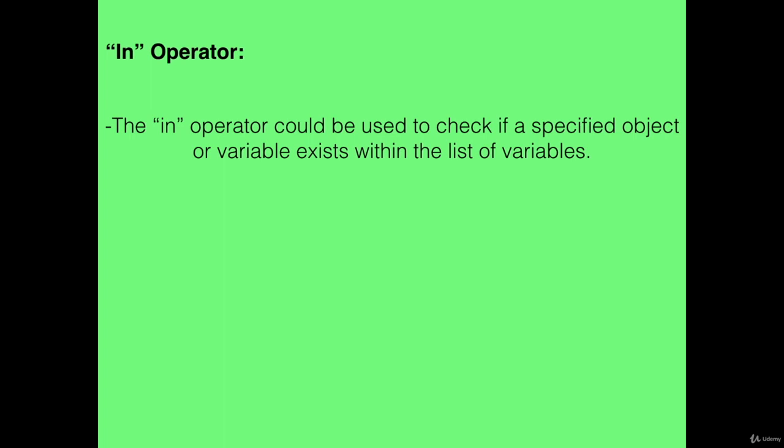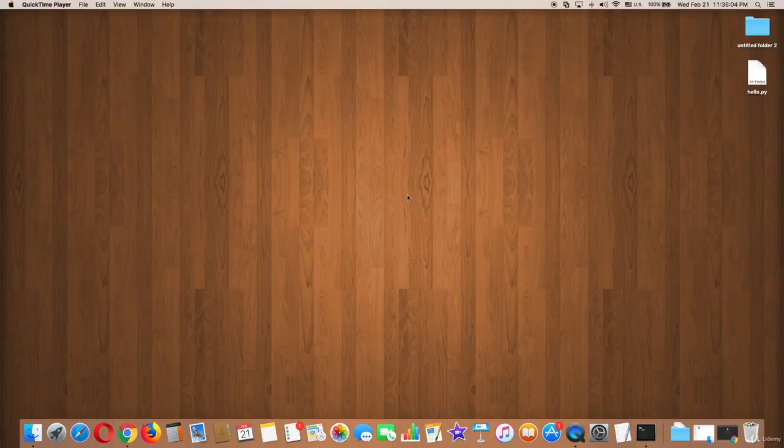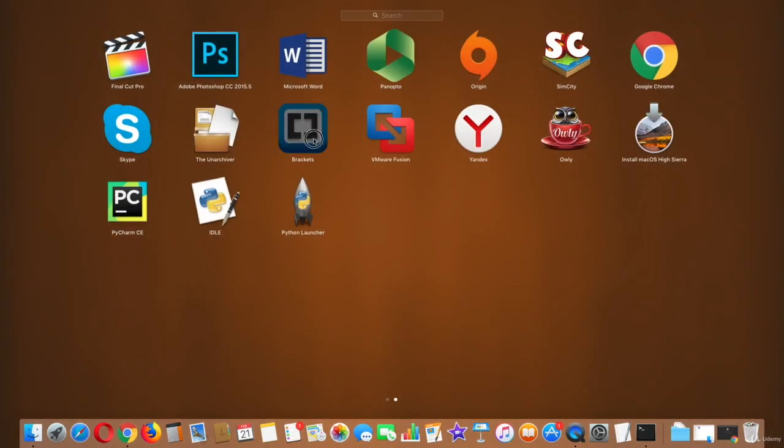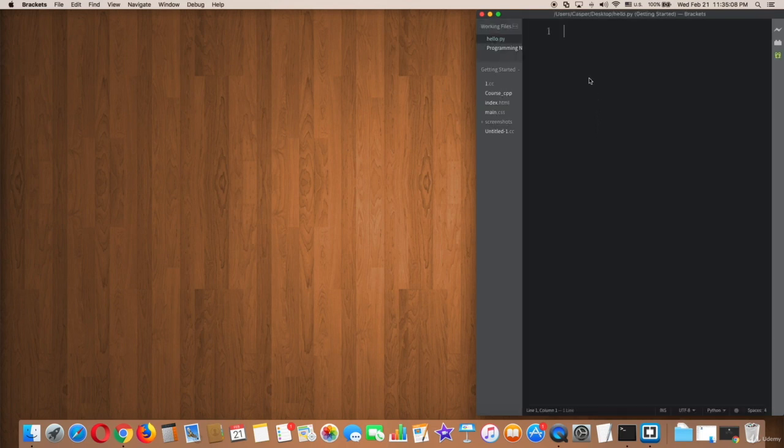The in operator could be used to check if a specified object or variable exists within the list of variables. Let's see how. To use in operator, we first go to brackets. So in here, we need to create a variable, for example, animal, and assign it with a string name dog. Don't forget the string signs.